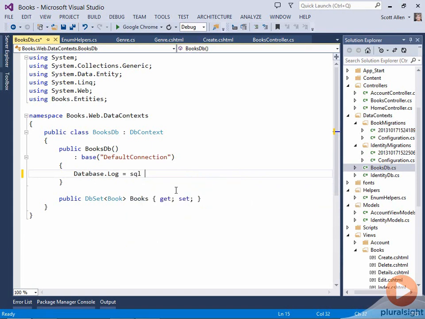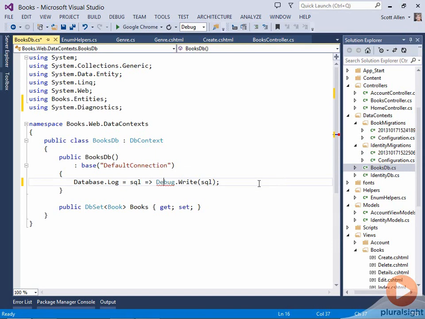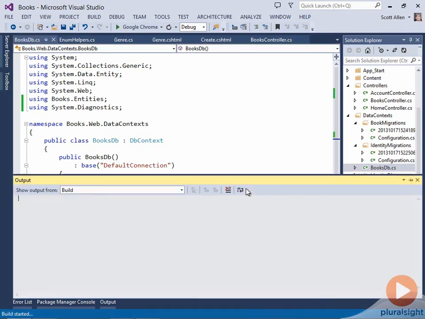So if I write a simple lambda expression that says, given that string, the SQL, I want to Debug.Write that SQL, that will allow it to appear in the Visual Studio debug output when I'm running with the debugger. Debug, of course, being in the System.Diagnostics namespace. Let's try it out real quick. I will F5 the application.